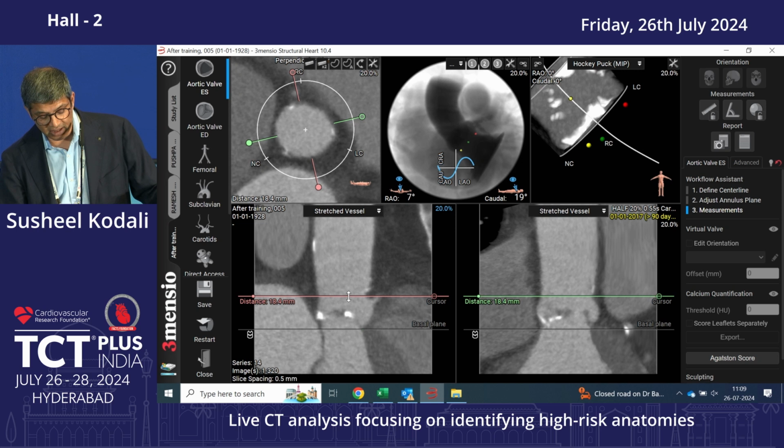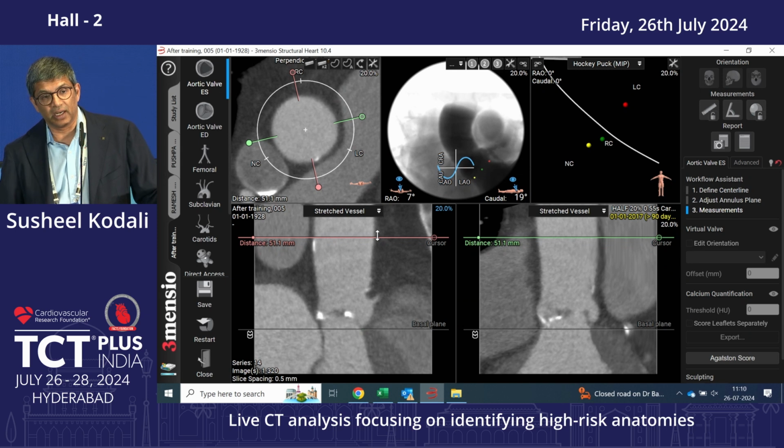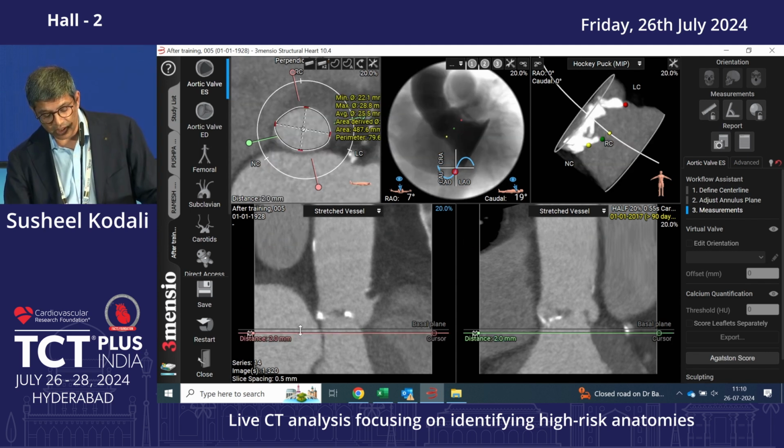This is where the STJ is. The sinus is about 19. You could measure STJ dimensions, and you look at the ascending aorta. So very quickly, you have a sense of this anatomy. And so if I look at this anatomy, it's a relatively straightforward, low-risk anatomy.